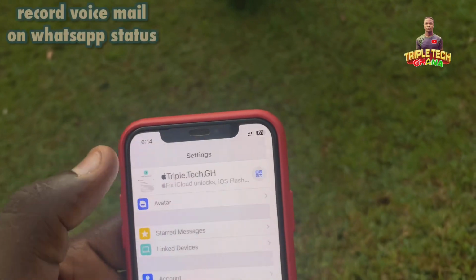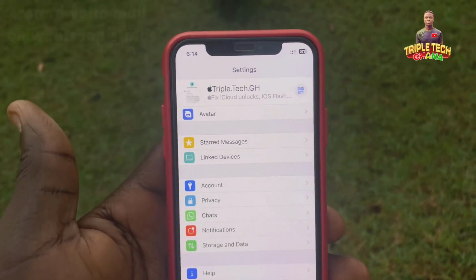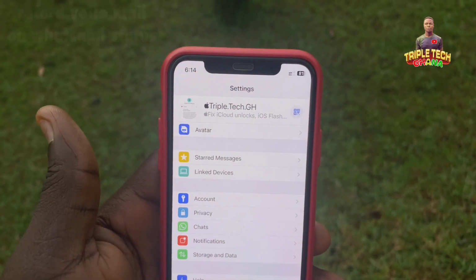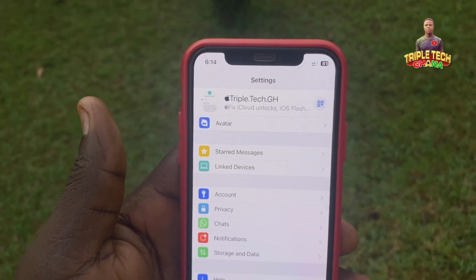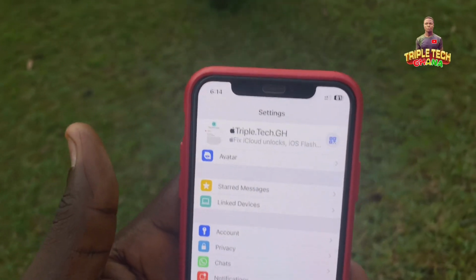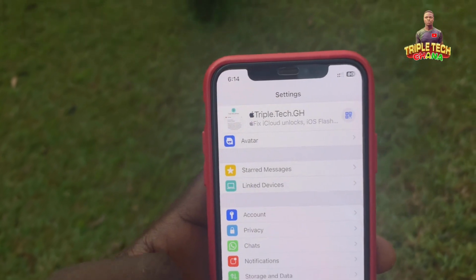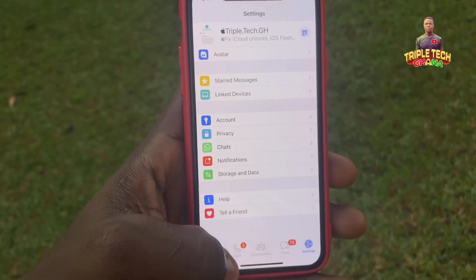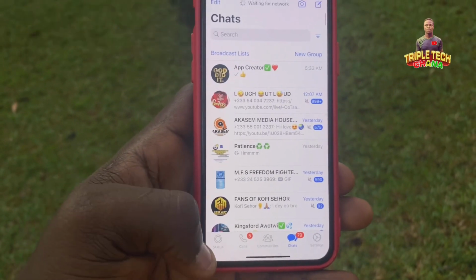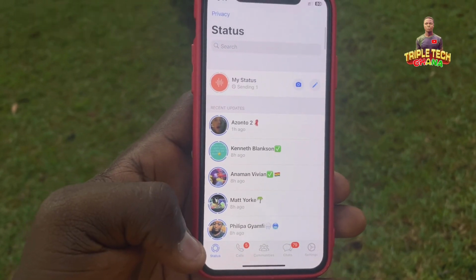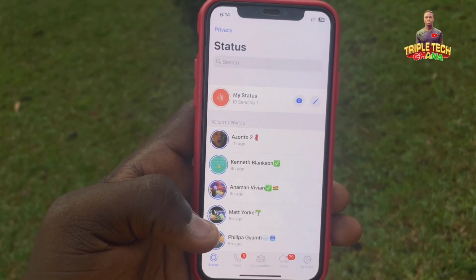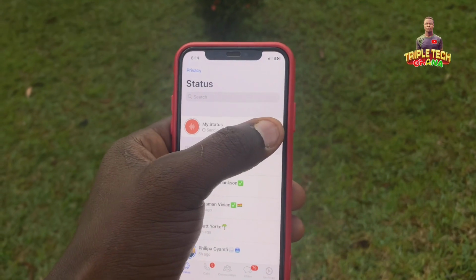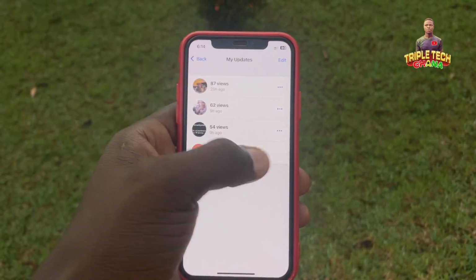So when you go to WhatsApp, they have added a new feature that you can record audio, or record any voice message, and put it on your WhatsApp status. So go to Status.